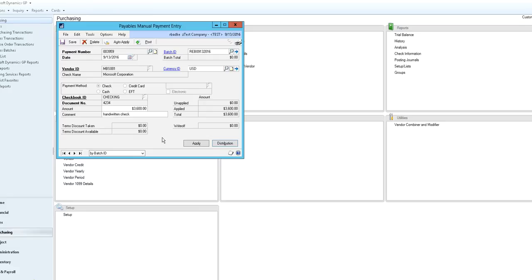You could then enter any other manual transactions into this batch and then go to the master posting batch window to post all transactions within this batch.